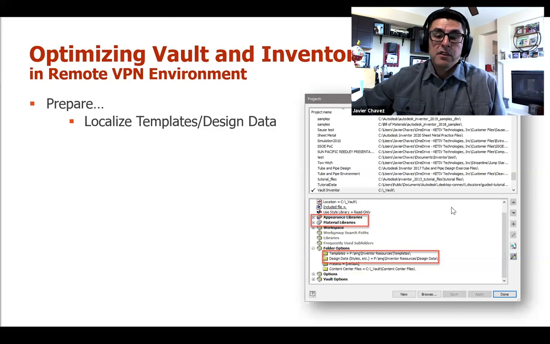You're going to keep doing that. It's just going to slow things down. So localizing them will speed things up significantly. So we'll make those changes, correct those file paths and be on our way.